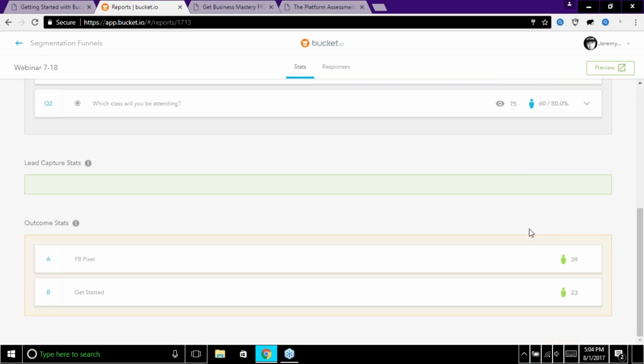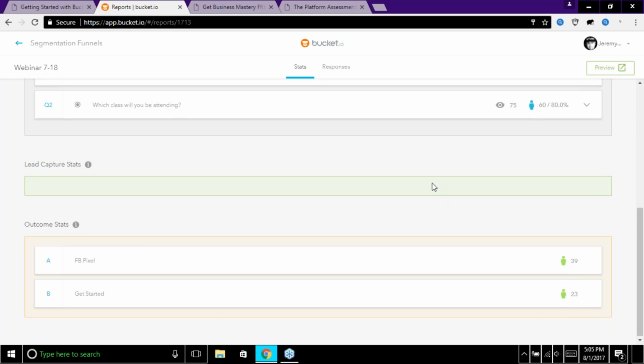You can also see the number of people that hit your specific outcomes. This is super important, right? Because if you see most people going to one outcome and not the other, maybe you need to adjust your outcomes and the options that you're giving inside your segmentation funnel.